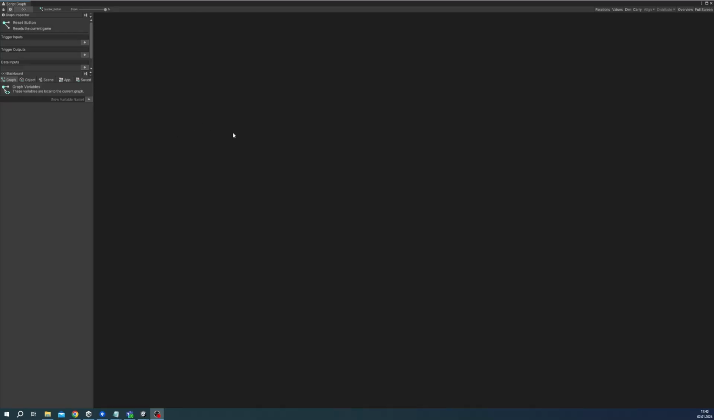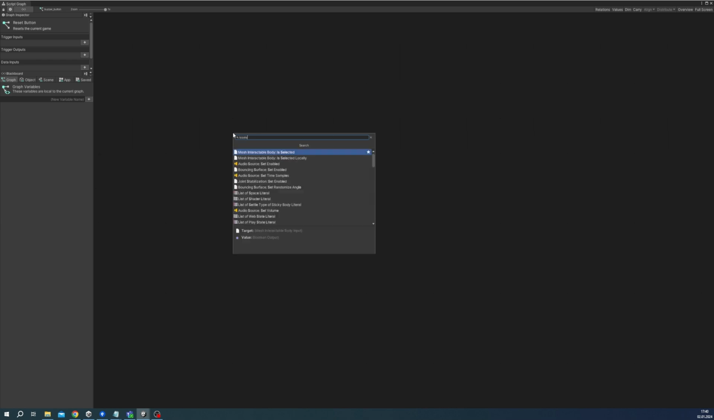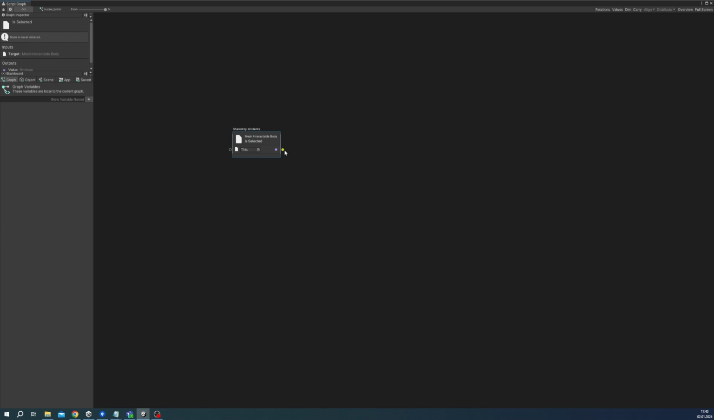Welcome to the script graph editor. Here we can place and connect nodes to build up our logic. We start with a mesh interactable body is selected node. This node exposes the boolean value that holds whether the interactable body is selected. We connect the output value of the node to an on-state changed node.